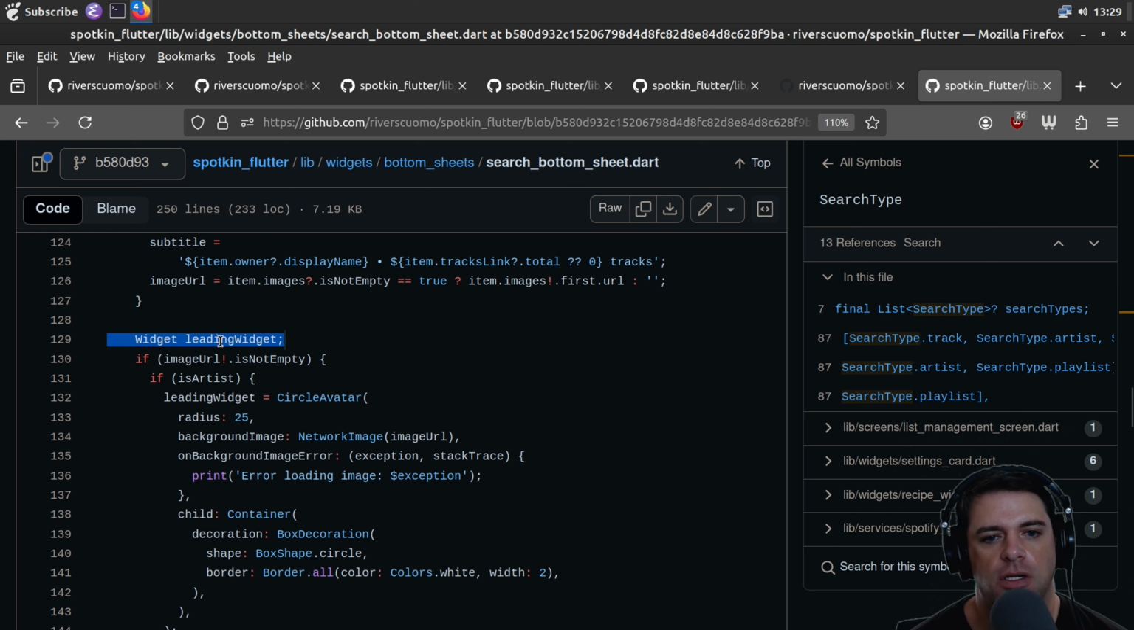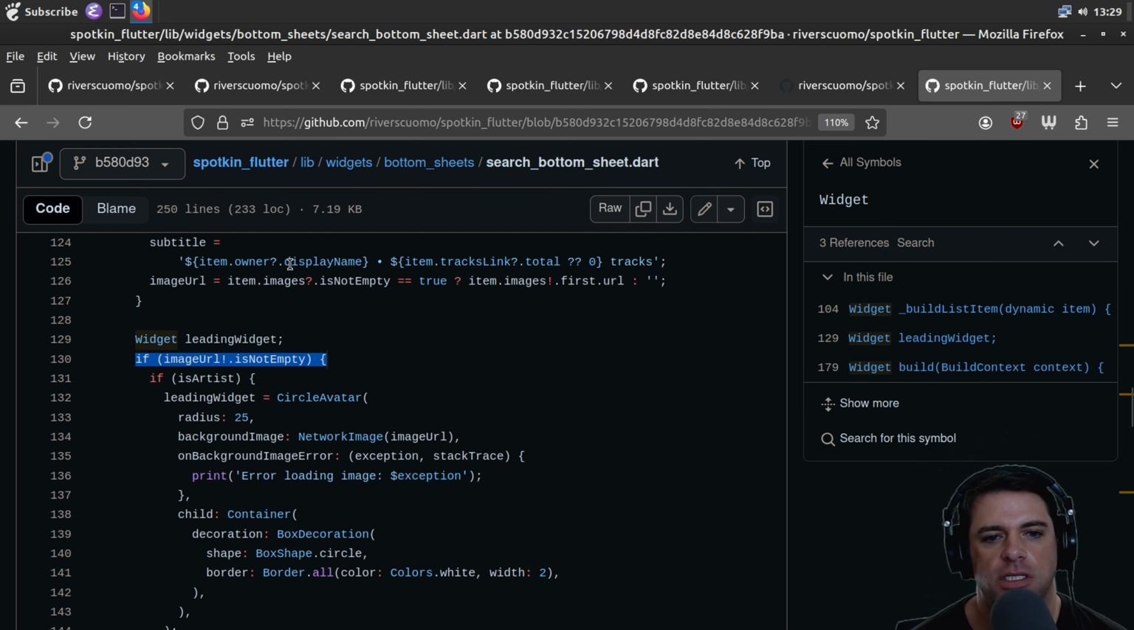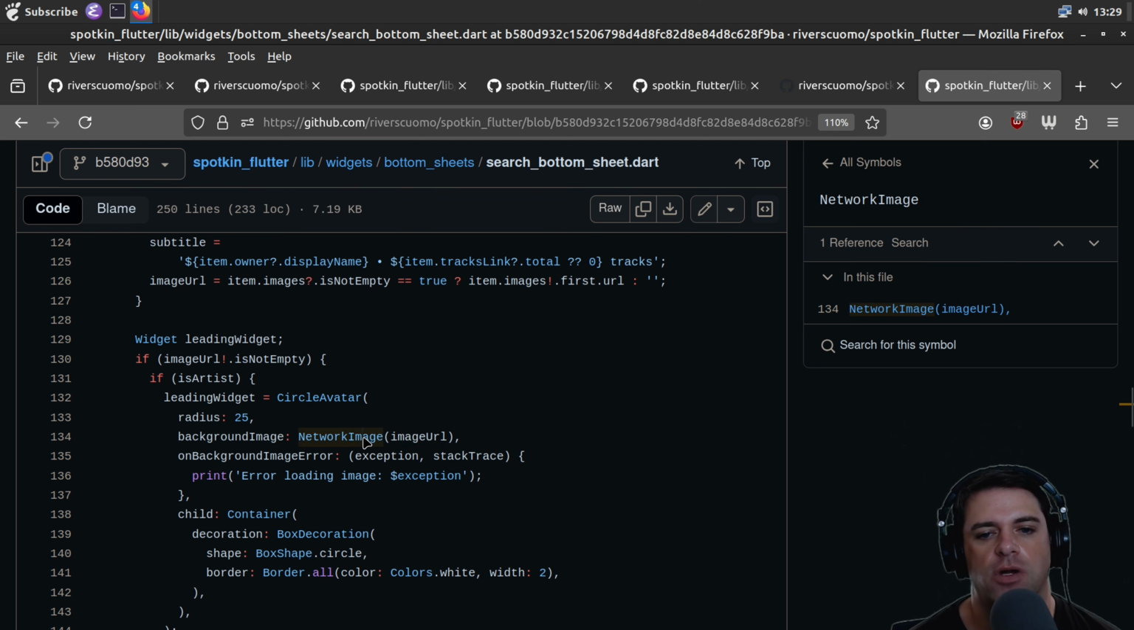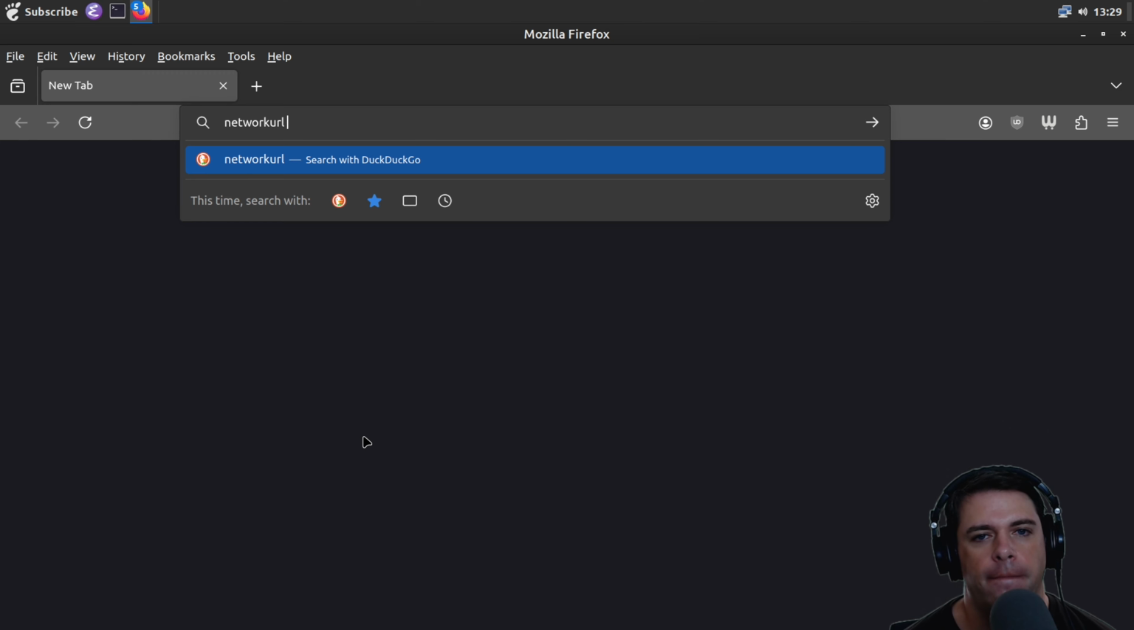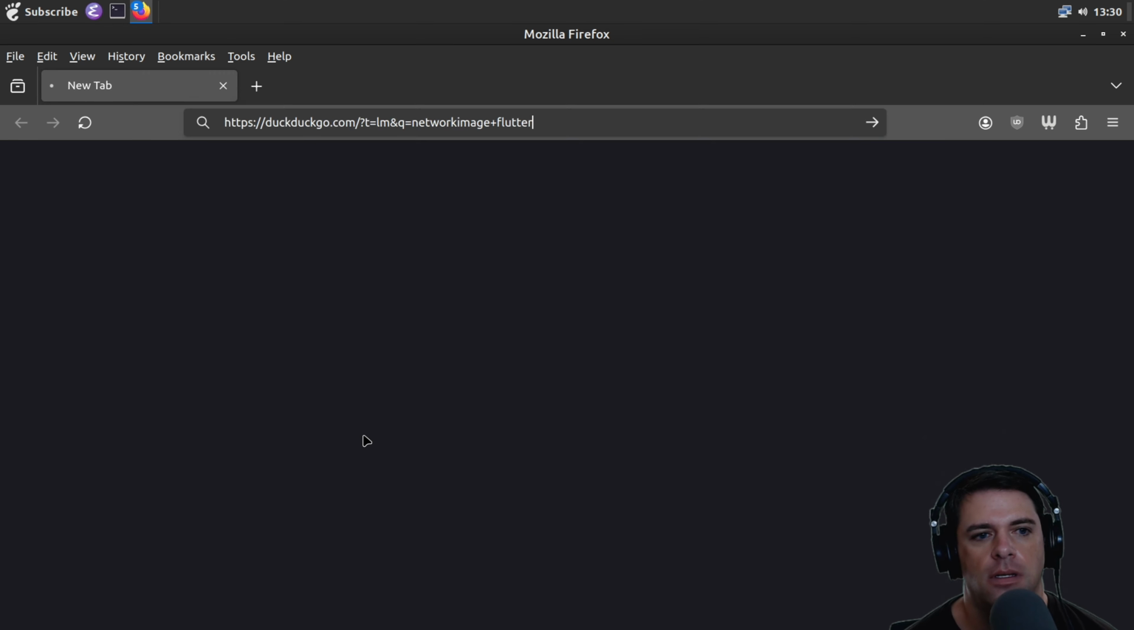There's some leading widget. I don't know what the leading widget is going to be. But if the image URL is non-empty and it's an artist, okay, here we go. Then the leading widget is a circle avatar with radius 25 with the background image is a network image of image URL. I'm guessing network image will take care of pulling that URL for you and caching it. Display images from the internet.